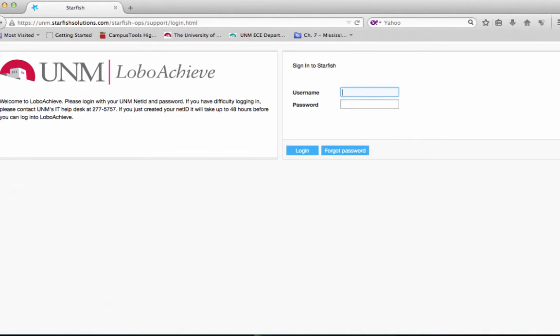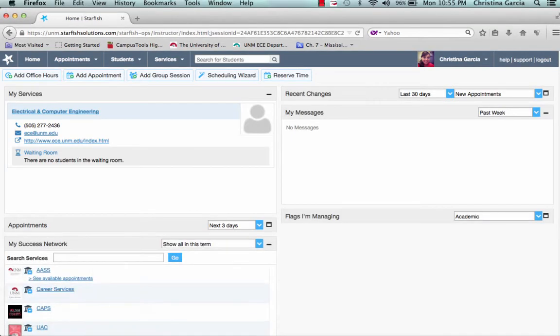On the login page, you will be asked to enter your username and password. It is the same username and password you use for LoboWeb. Welcome to my home page. Your home page may look a little different from mine when you enter, but that's okay. Just follow this video as you set up your own times and areas of availability and the places you choose to meet with students.